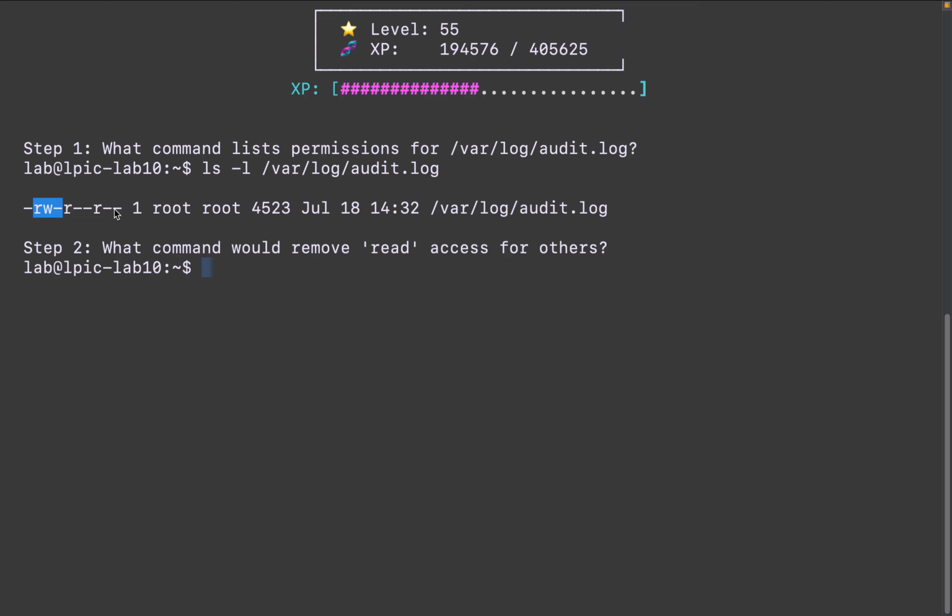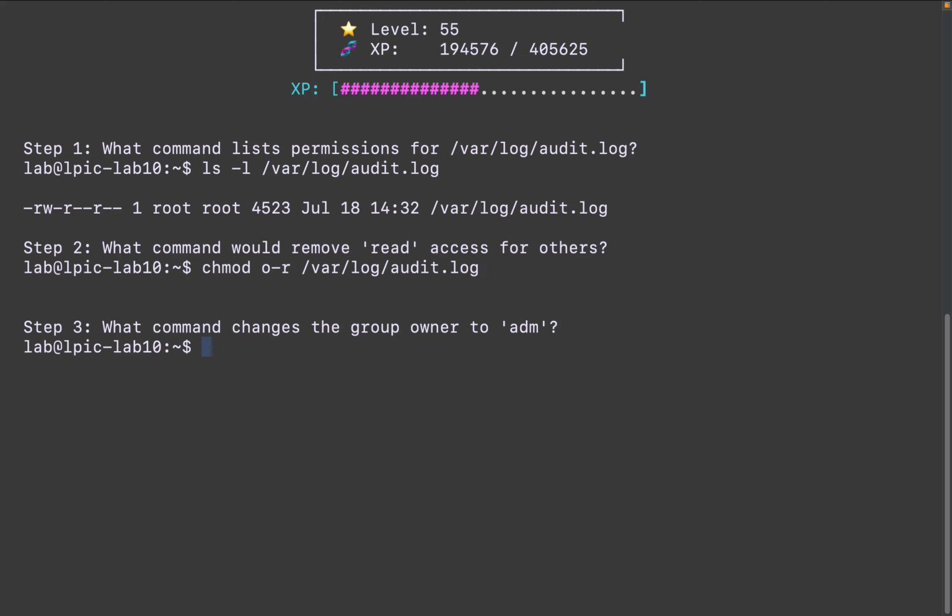But I want to change this to stop being readable. So I'll remove the access for others with the following command. Now random users won't be able to read this log, which is great.